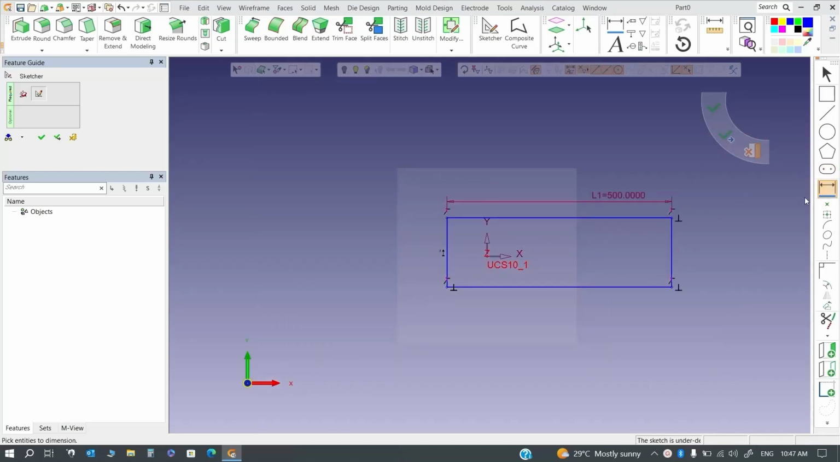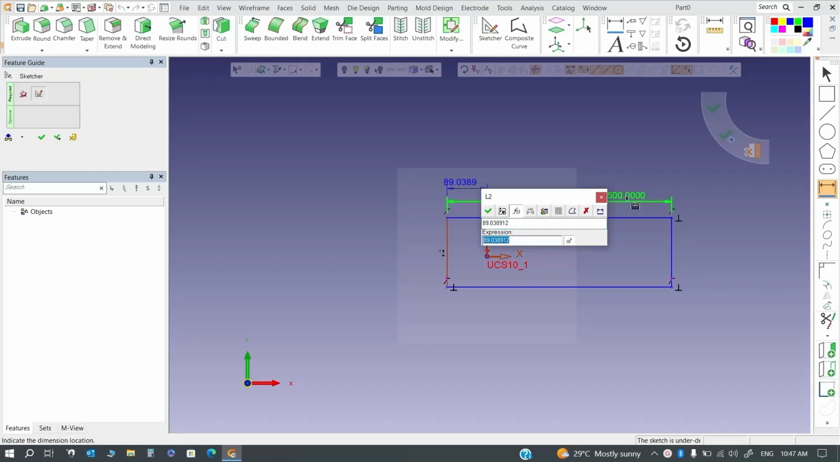Then again, I will go for this. It's already selected, so I choose the center midpoint, then the right and left side point line. Then we can place the dimension where we need it. Now it actually requires 500 divided by 2. Either you can give 250, otherwise here you have the relation. You can select the relation and select the previous dimension, divided by 2.